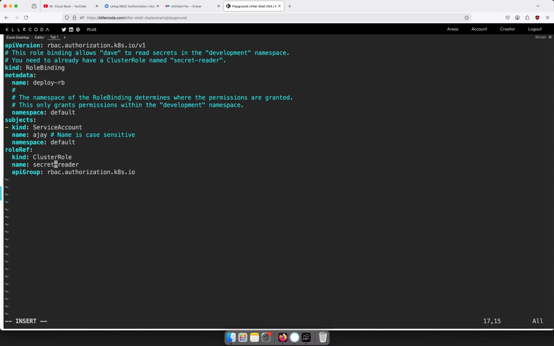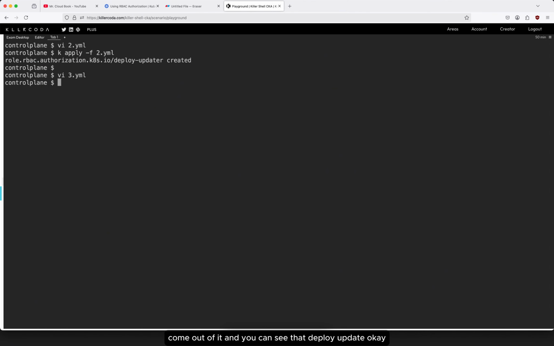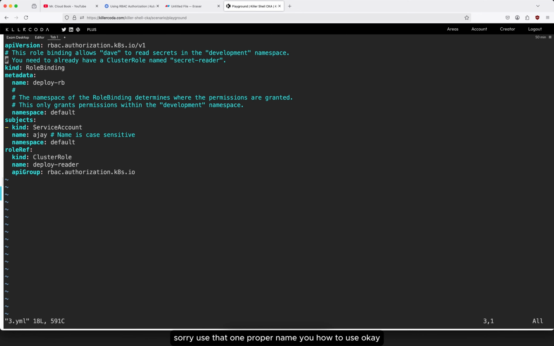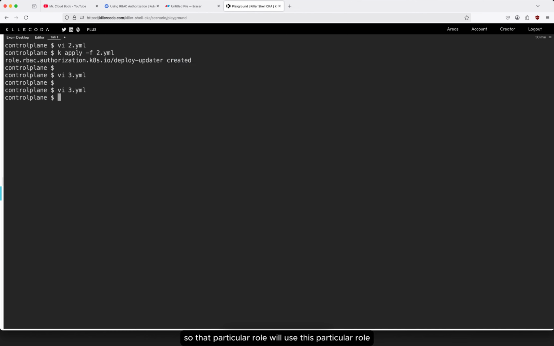Okay, I will insert mode, and deploy reader is my role binding. Okay, come out of it, and you can say that deploy updater. Okay, sorry, use that one. Proper name you have to use. Okay, role reference. So you created the role, but you are not using proper name, means it will not attach. So use the proper one, deploy updater. So that particular role, we'll use this particular role binding. Okay, kubectl apply -f 3.yml.